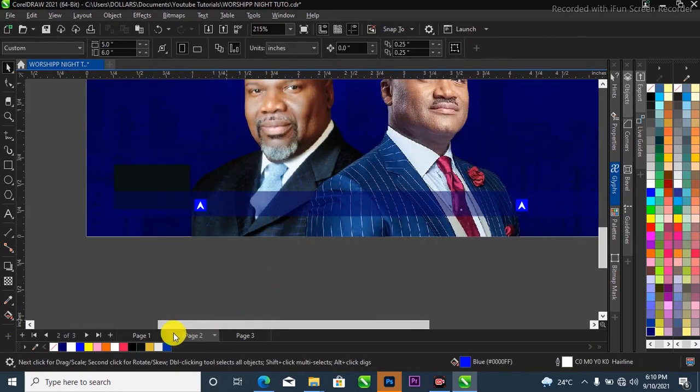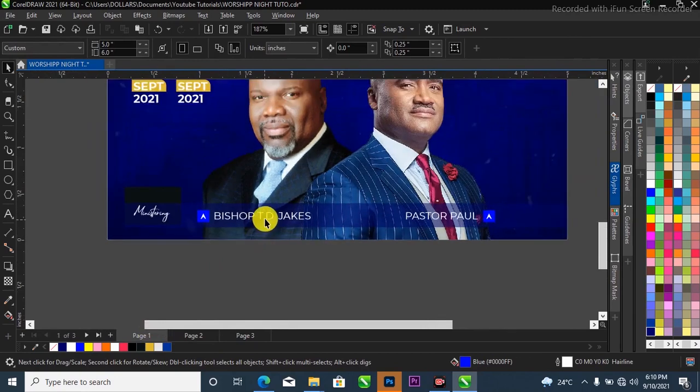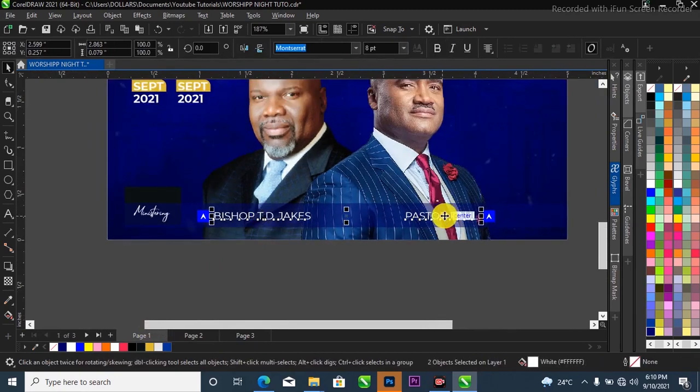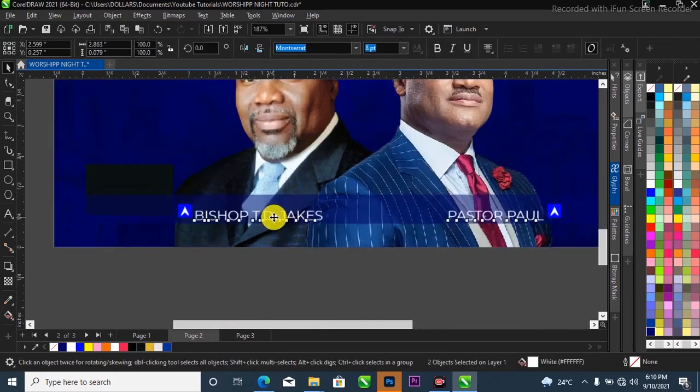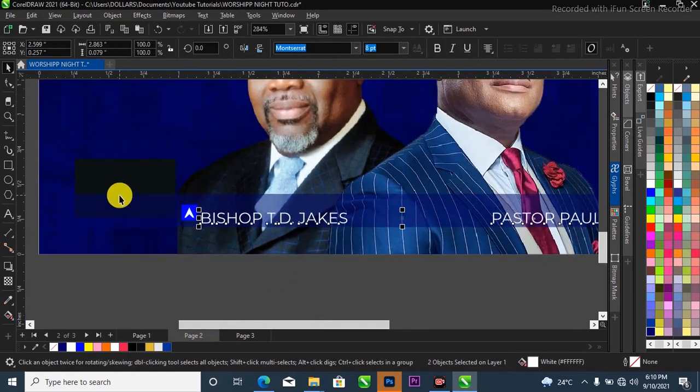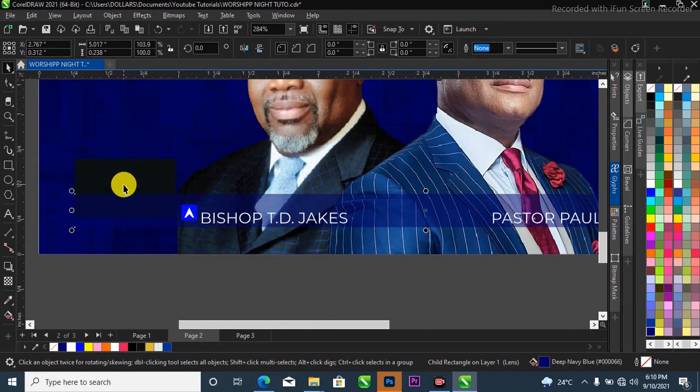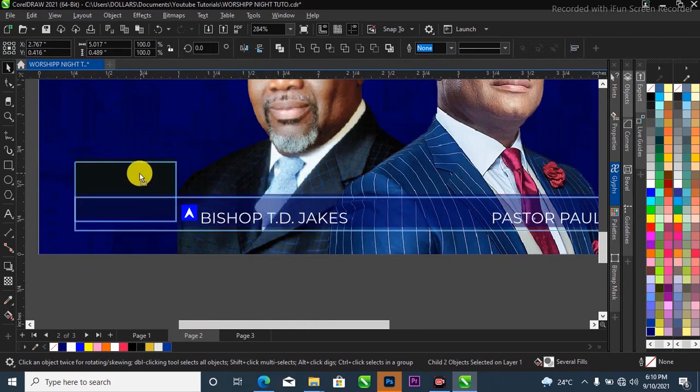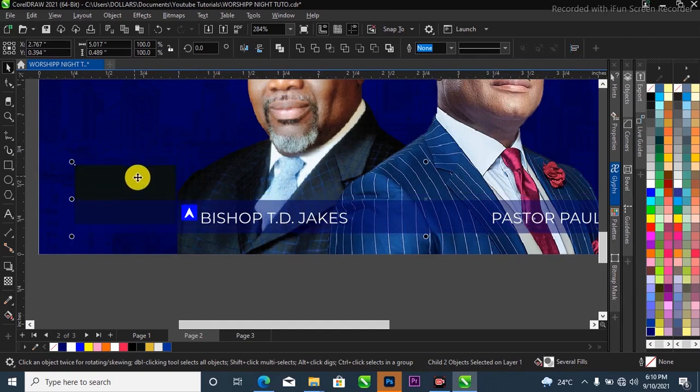So I'm gonna simply bring in the pastor's name, this one over with this one like this, Ctrl C on my keyboard, then come over to your project, Ctrl V to paste it like this. So I'm gonna adjust this a bit, hold down Alt on your keyboard to make a selection of the inside rectangle and bring it to this side like this.